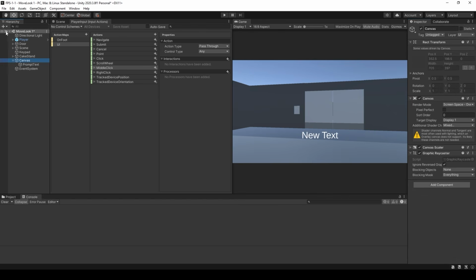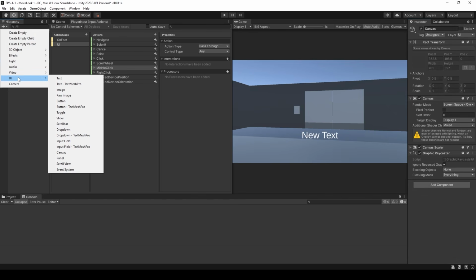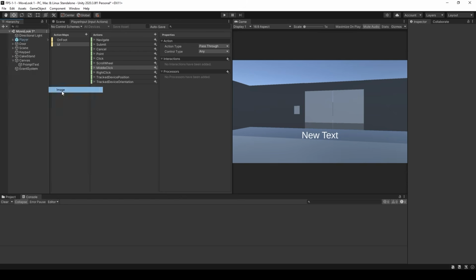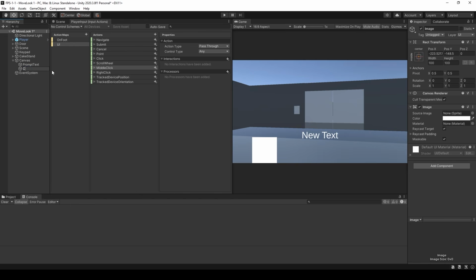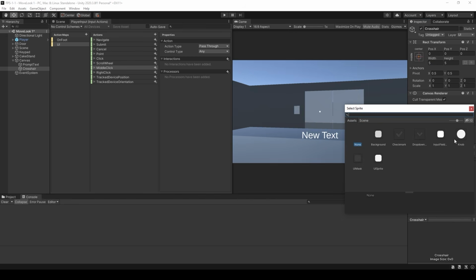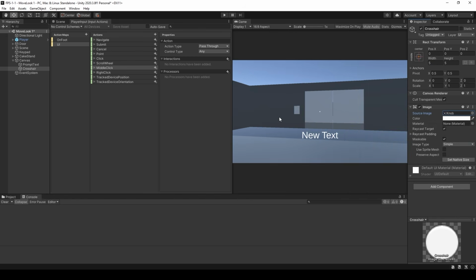Alrighty, and let's create a crosshair. So we'll go create UI, image. We'll call this crosshair. Set it to be 0 on the X and the Y axis. We'll give it a width and height of 5, and we'll set it to be just the circle.